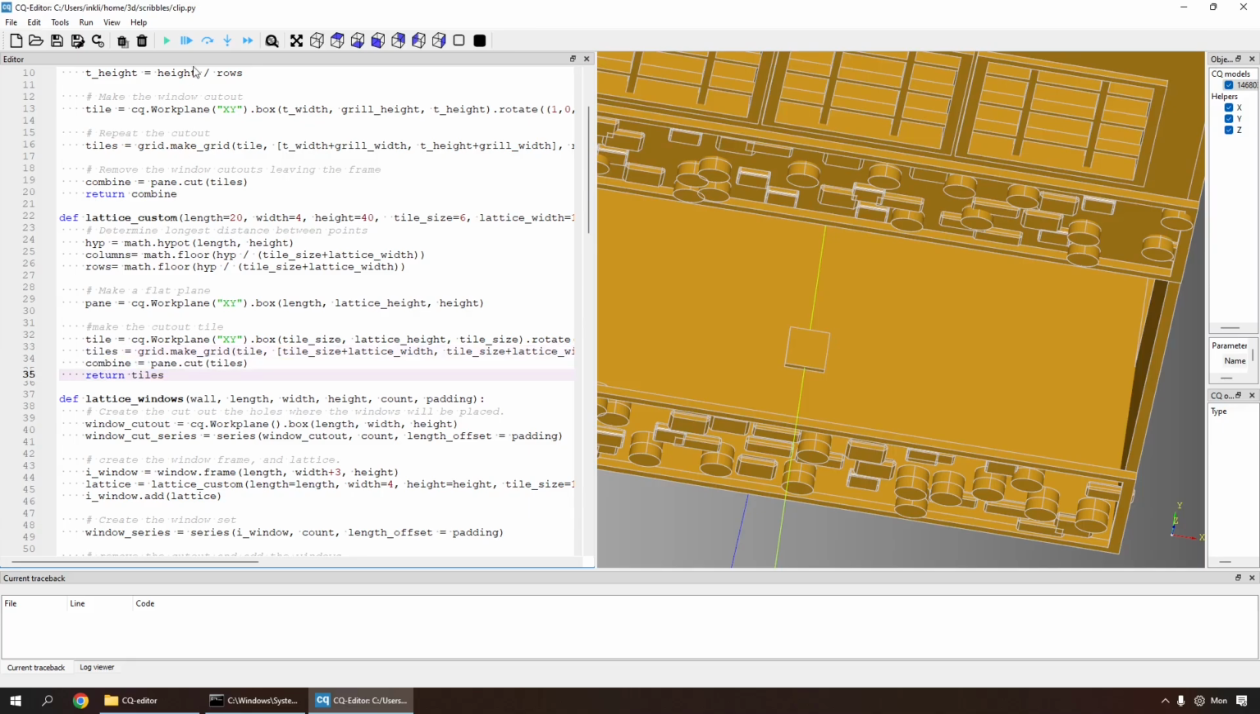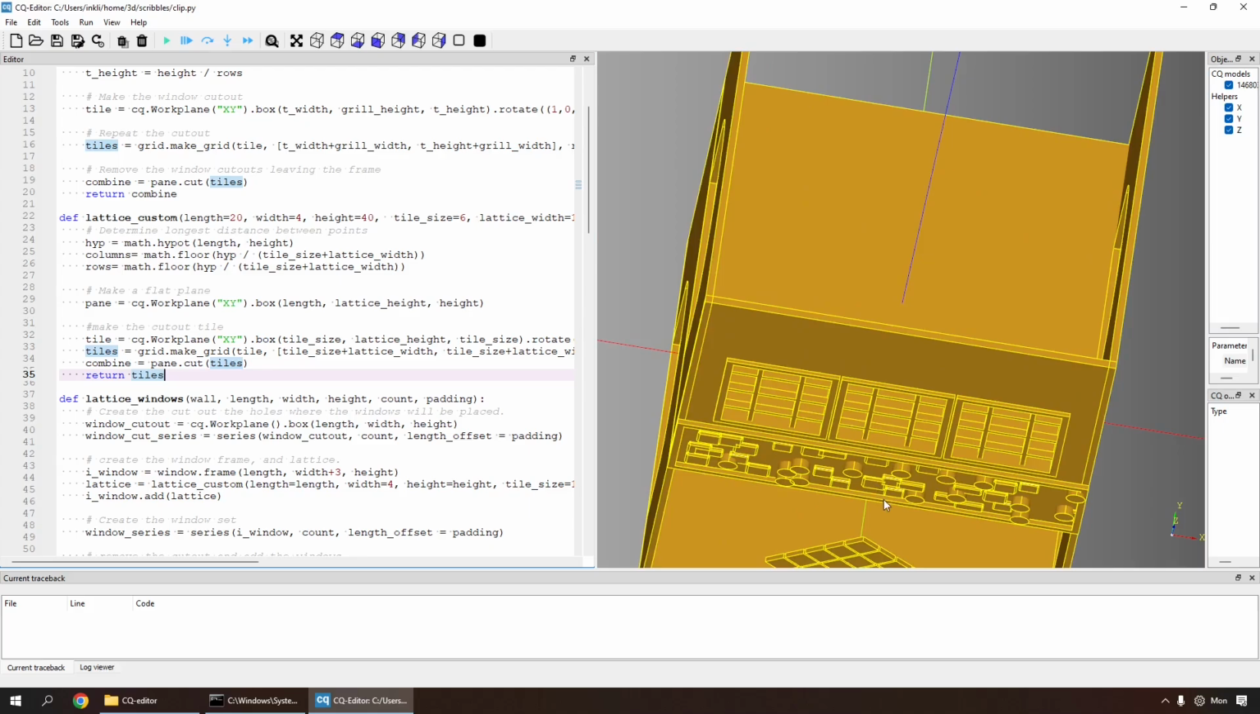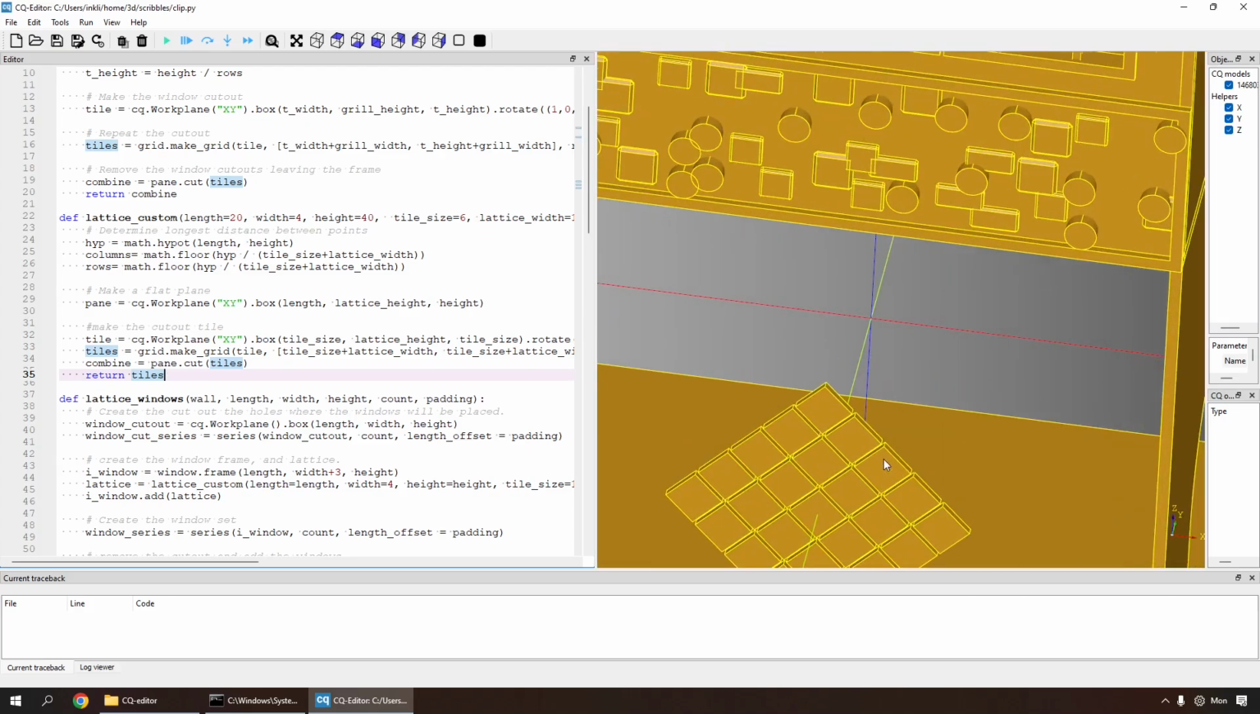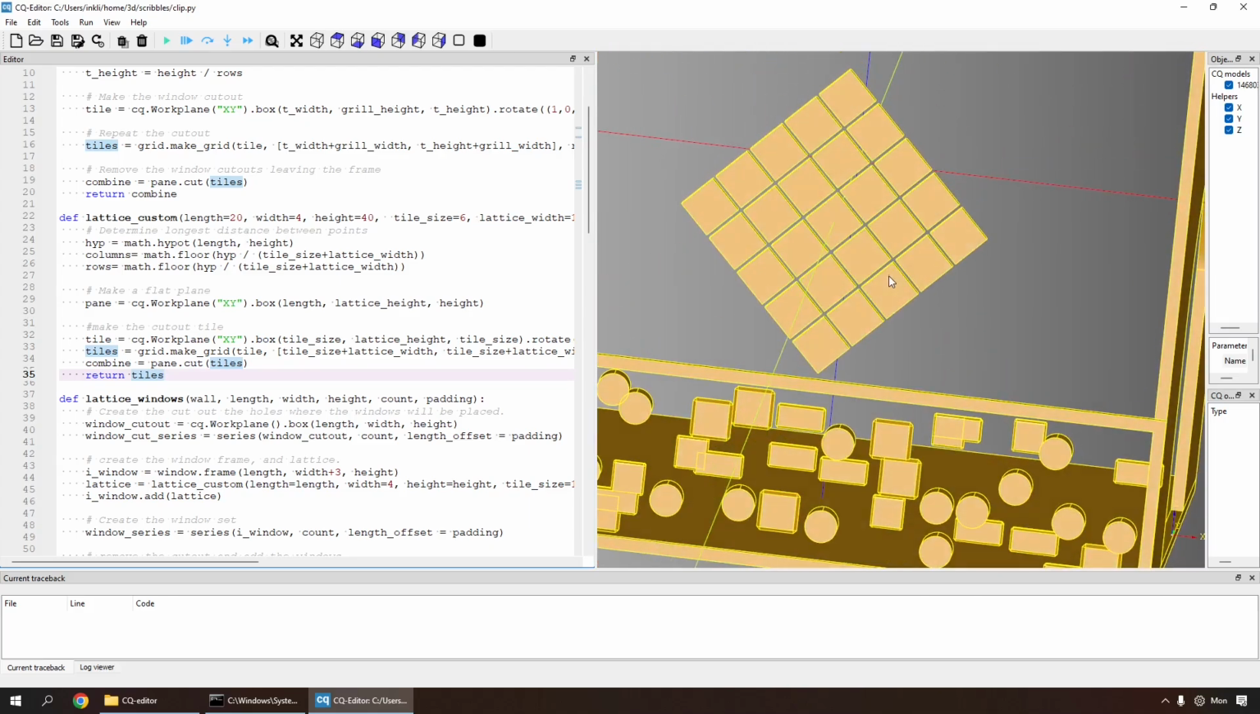Make sure I get that right, and we'll run it. Okay, there is our array of tiles, our grid of tiles, right? And so this guy is going to end up getting, we cut our tiles from the pane. Instead, let's do add so you can see what I'm talking about.